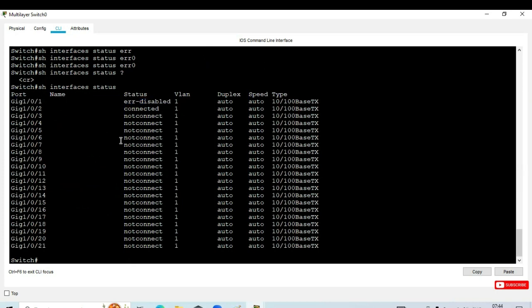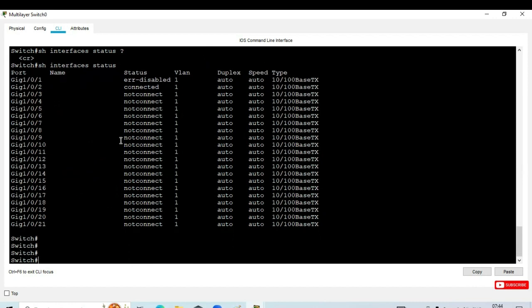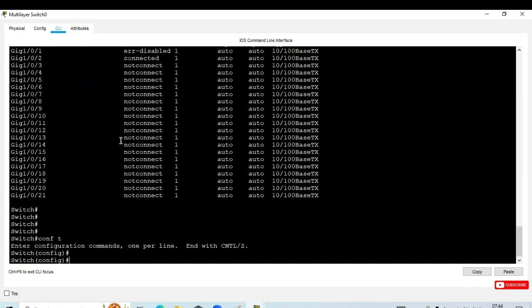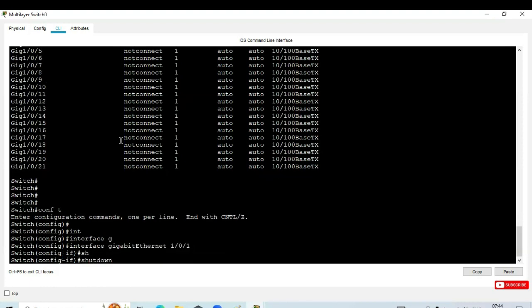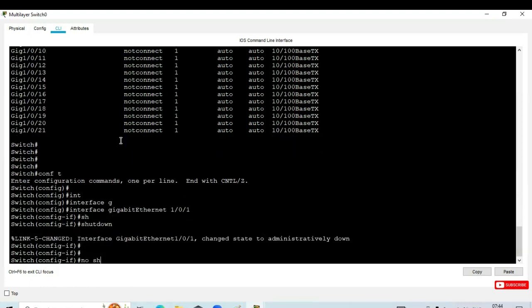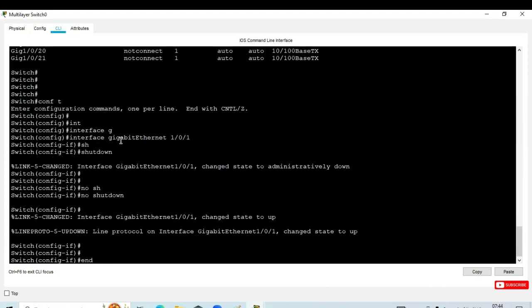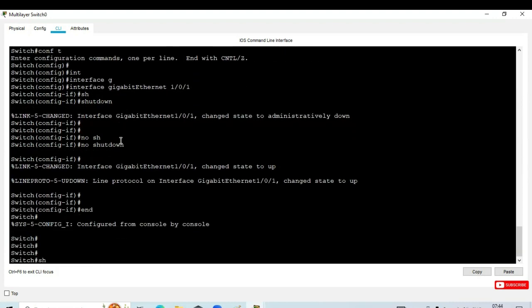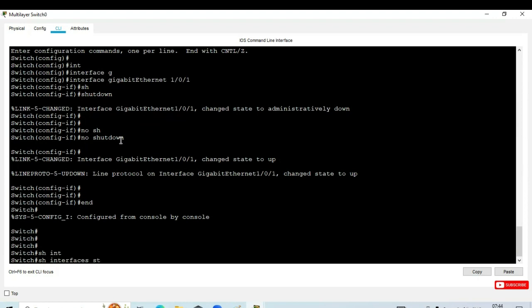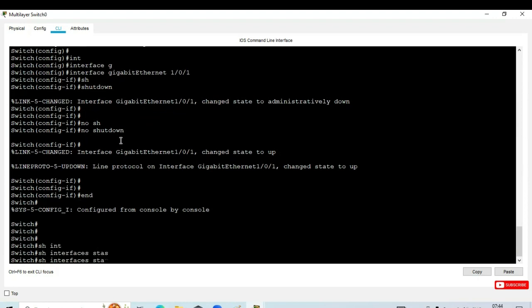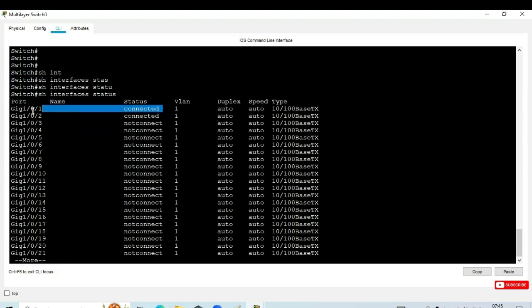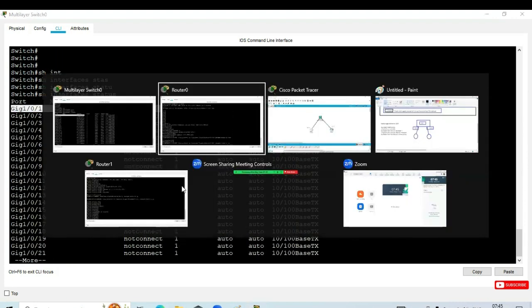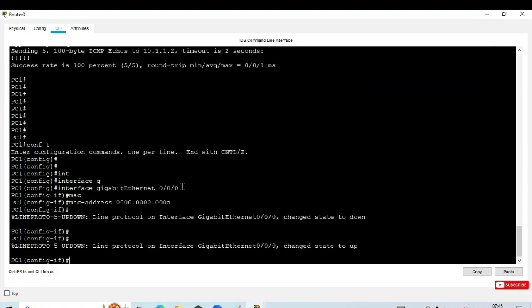What we can do, just put the shutdown command, then make the no shut command, then it will come up automatically. So config terminal, interface gig 1/0/1, put the shutdown command. After that, you can make the no shut. So what happened? Interface status, it is connected again.